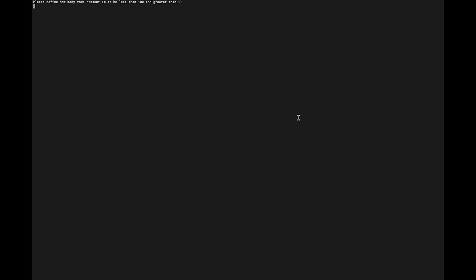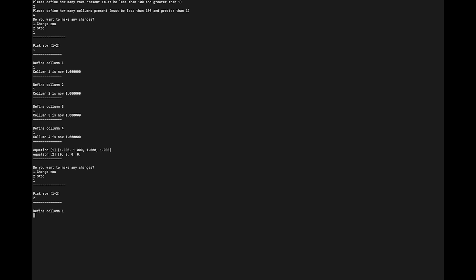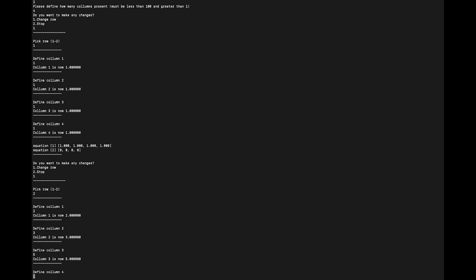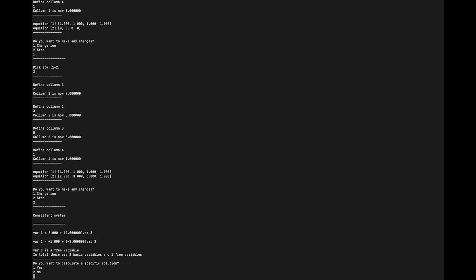Okay, so I reset the program, and this time I'm going to create a 2x4 matrix, which is essentially just 2 3D planes. This time I want to make the first row equal 1, 1, 1, and 1. And the second row, I want it to be 2, 3, 5, and 1. Then when I click stop, it's going to give me my variables. But the difference here is that variable 1 and variable 2 both rely on variable 3 to get a value. And variable 3 here is a free variable.